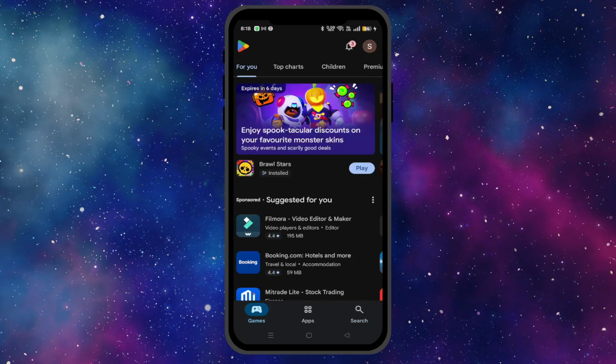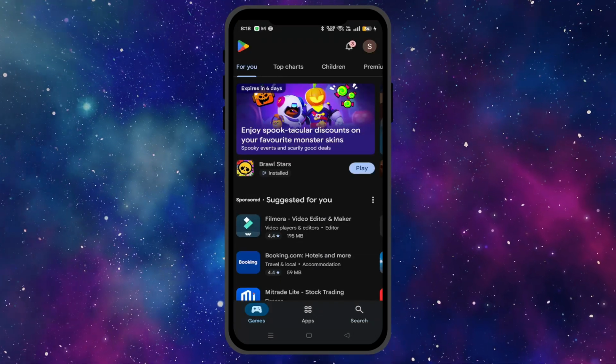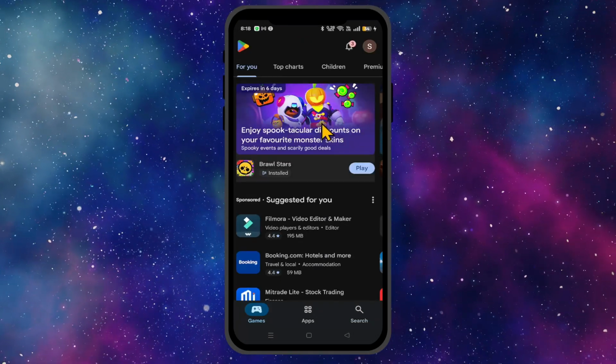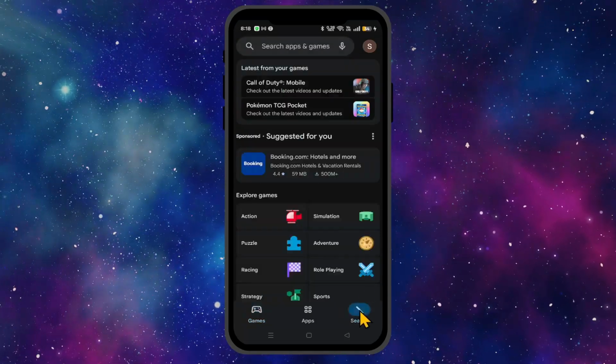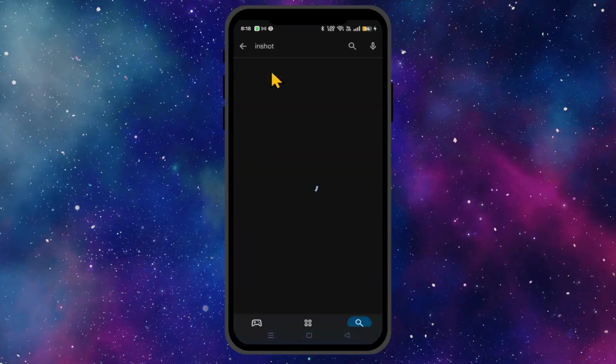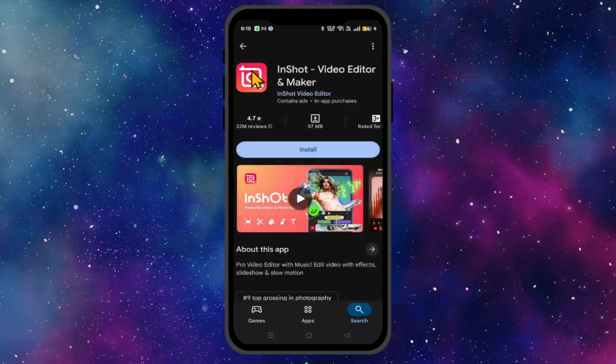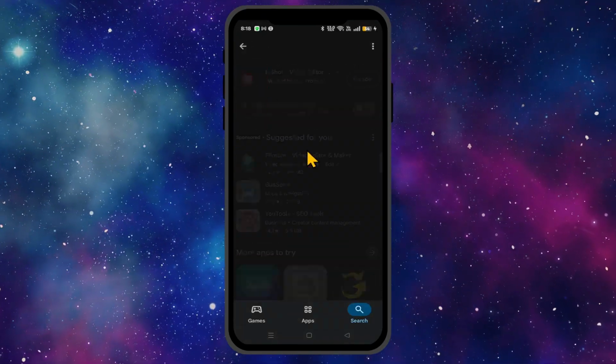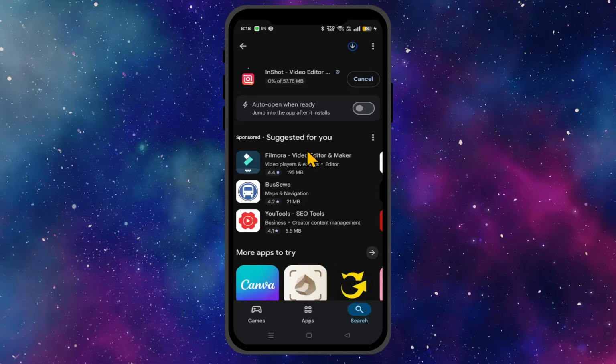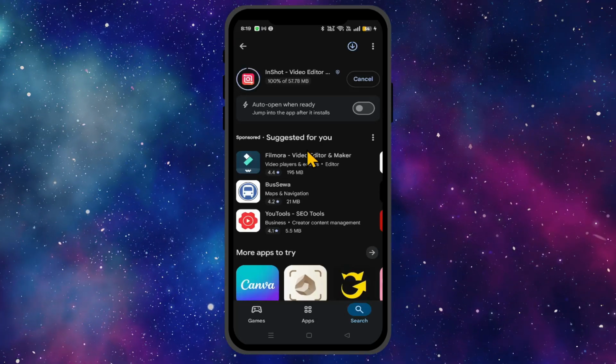First of all, open up the iOS App Store or the Google Play Store, depending on your device. Once it is opened up, tap on the search box and now type in InShot to begin your search. Once you find the InShot application, you can tap on it and you will see the install button. Tap on the install button to begin the download and installation of this application on your device.